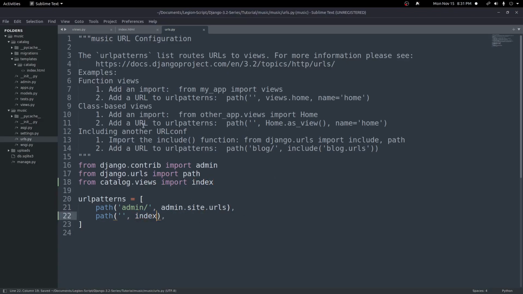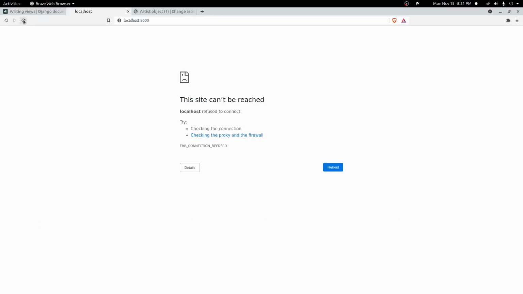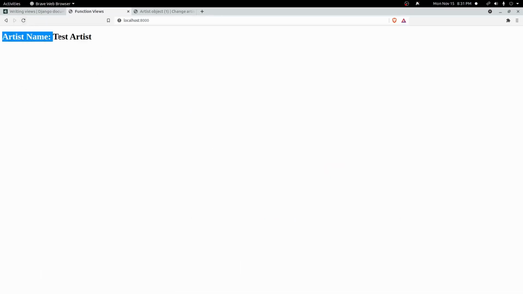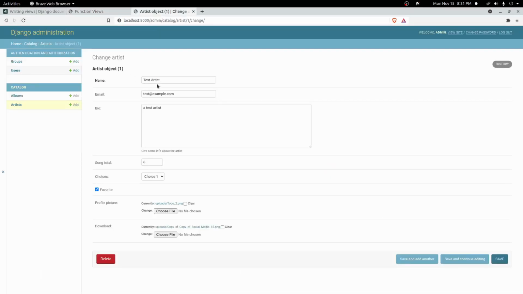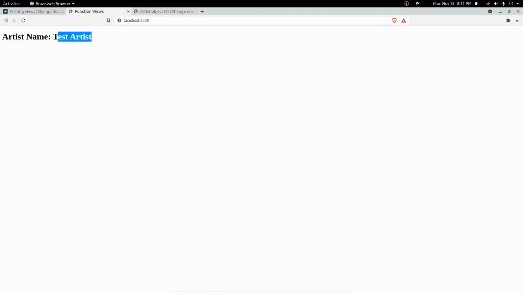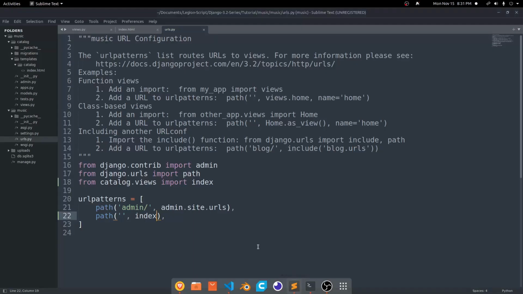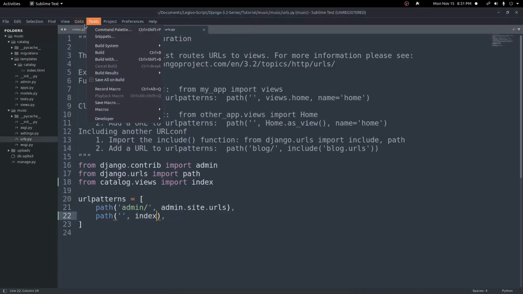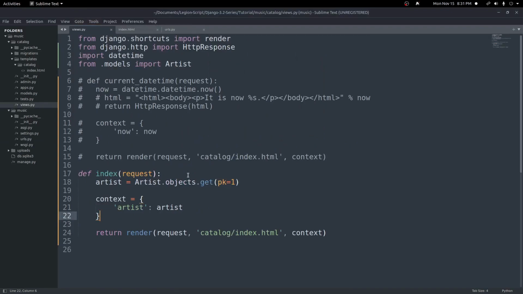Okay. Now let's come back here and try this again. There it is. So artist name and then test artist, which is the name of this artist right here. So that's all working great. And once again, we got some data from our database and we passed it into our template through our view logic right here. So that's very useful, and you'll do that a lot in Django, so that's a good thing to know.